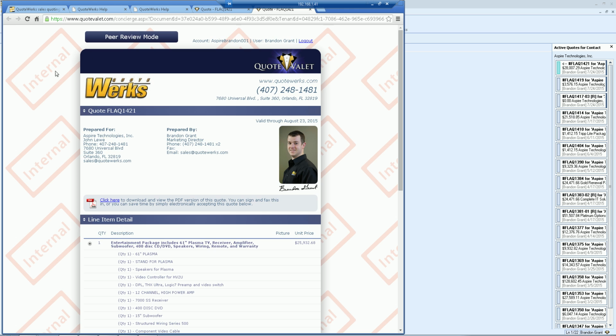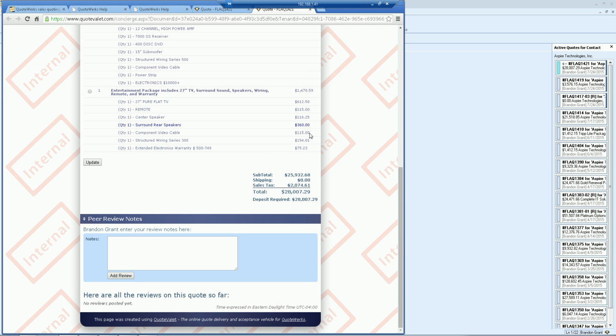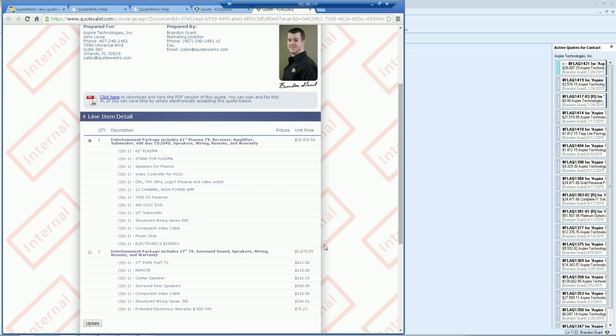It's on your peer review mode, it's internal, and you can actually scroll down, and then the user can put any notes in here. The notes will be added here, and it'll also be included in the email you get. So if they say, hey, this looks good, but you remember we're including this now, that kind of stuff.